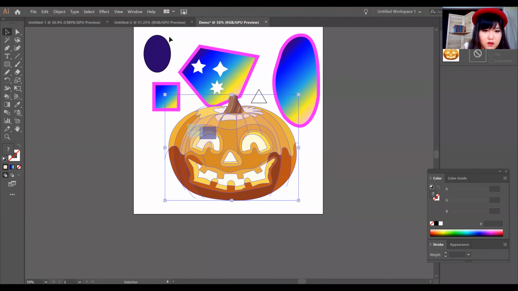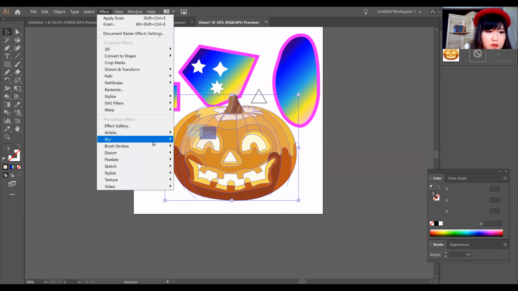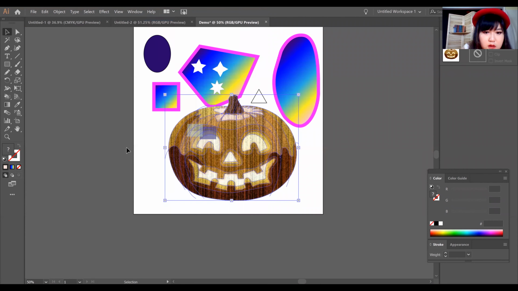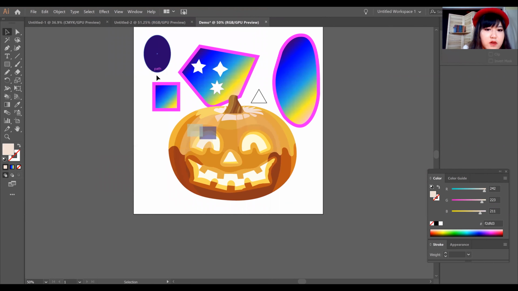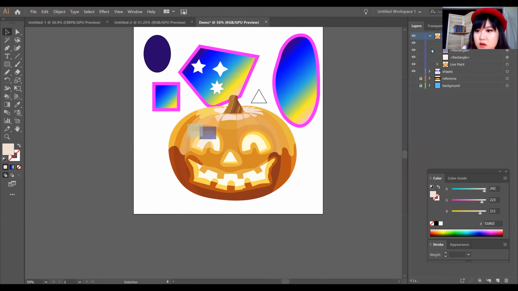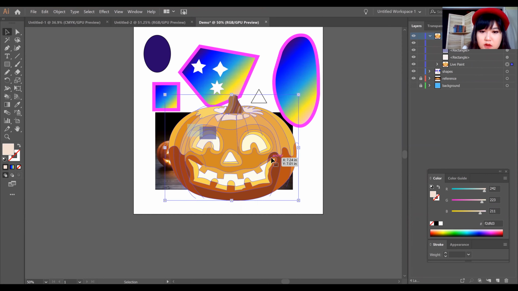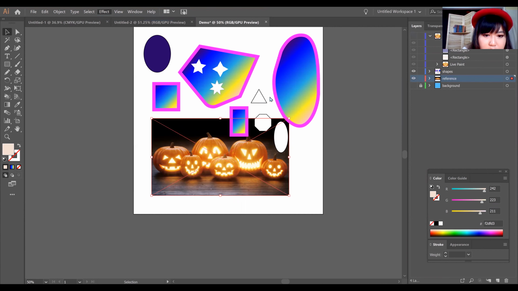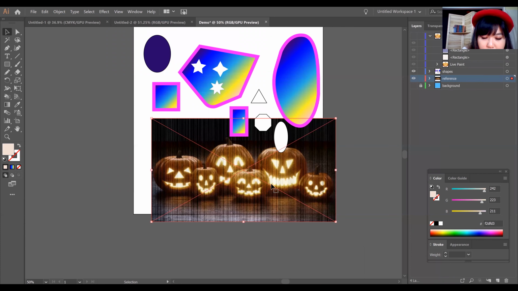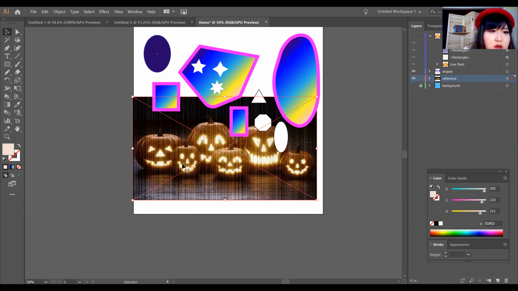Let's see if there's anything like grain. Oh, that looks a little better. But I think you typically do these if you're importing a photo. So let's show this reference photo. Hide this pumpkin, and then this reference. Let's see if we add some grain on there. Yes, I guess that's what it looks like.